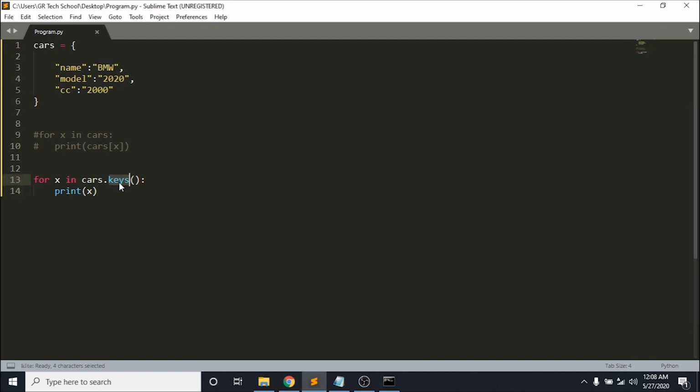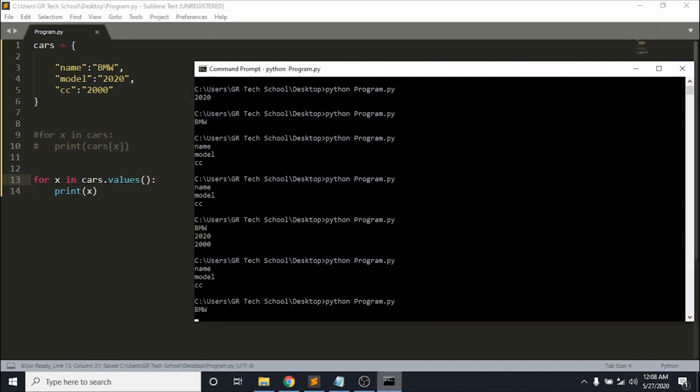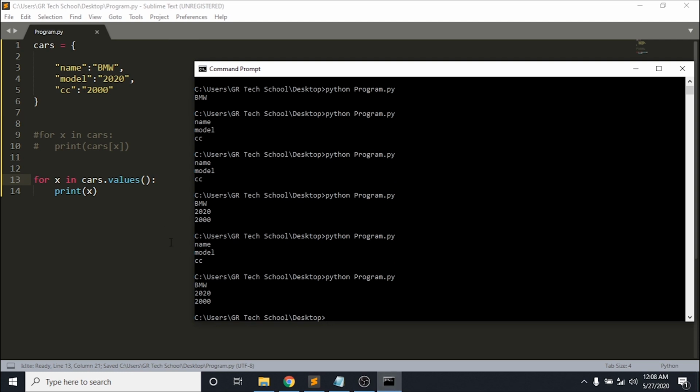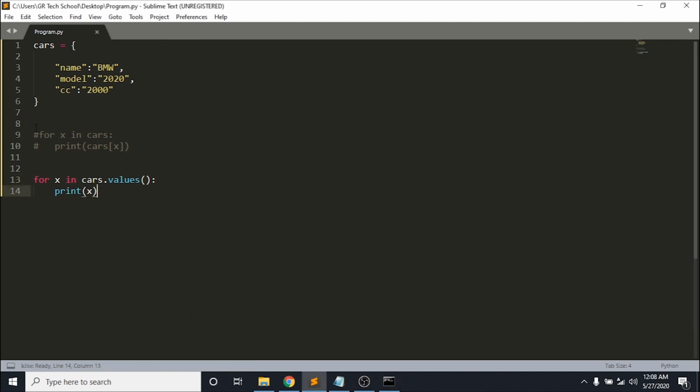If you want to access the values, then you can type values over here. So it is going to only access the values. It is very easy. The only change you have to make is to use a period over here and say values or keys. It is not a professional one, but it is a decent one.